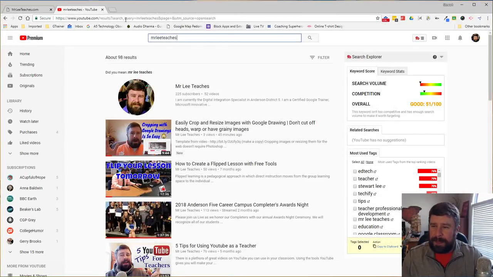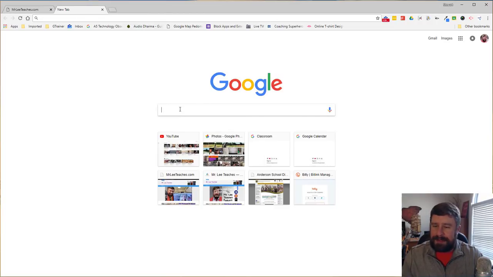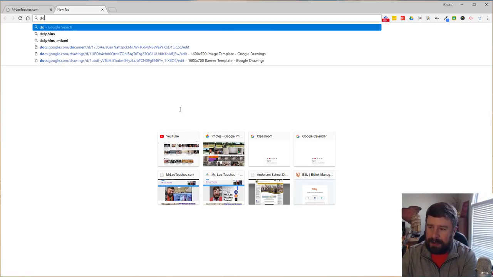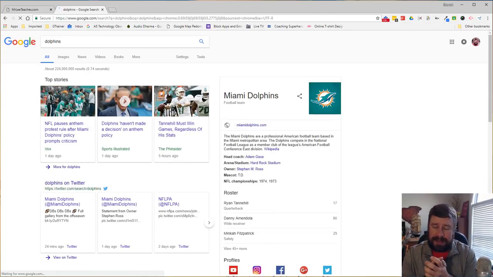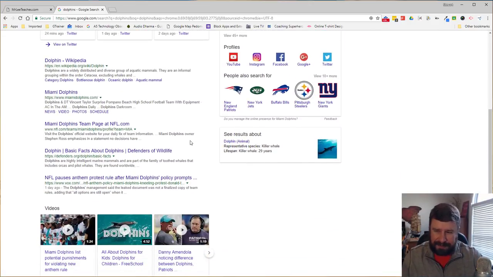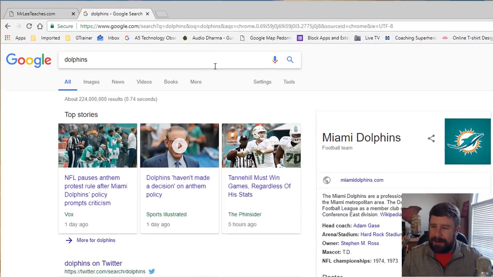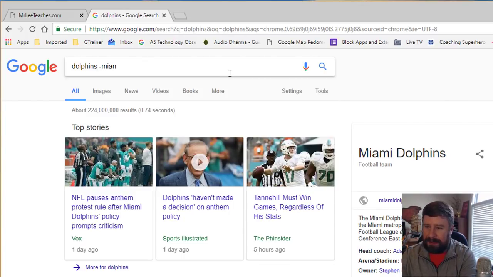Tip number 2. Let's just go back to Google search. And let's say I am doing a lesson on dolphins. So I type in dolphins. I want to find some stuff about dolphins for my class. But I get all of this about Miami Dolphins, right? I don't want to talk to my science class about the Miami Dolphins. I want to talk to them about the mammal dolphins. And so what I can do is I can do dolphins minus Miami.